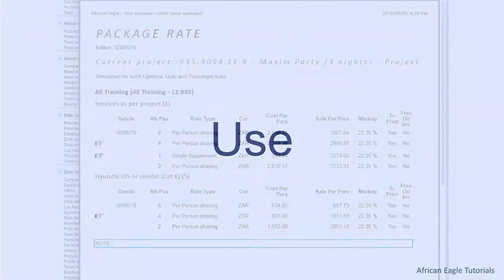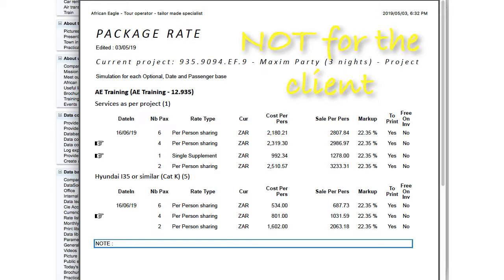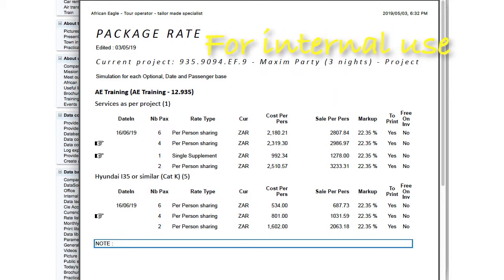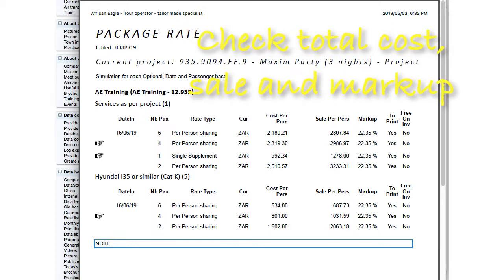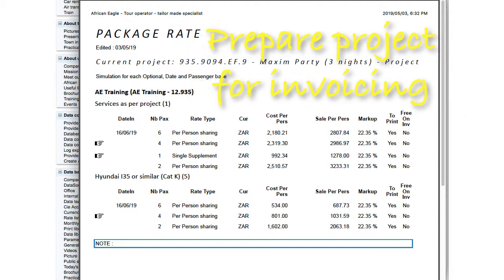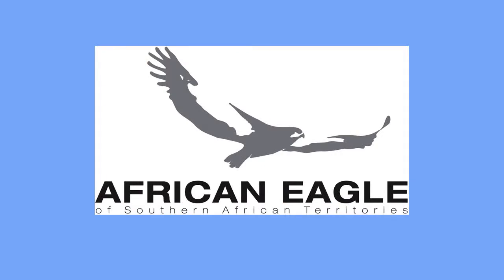The package rate is a technical document, not designed to be sent to the client. It is used internally to check the total costs and sales rates and markup and prepare the project for accurate invoicing. And that is it.